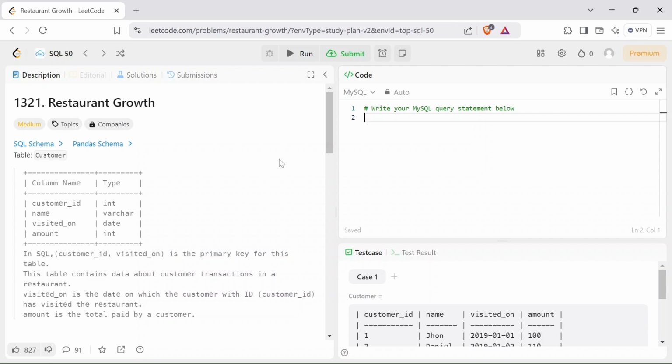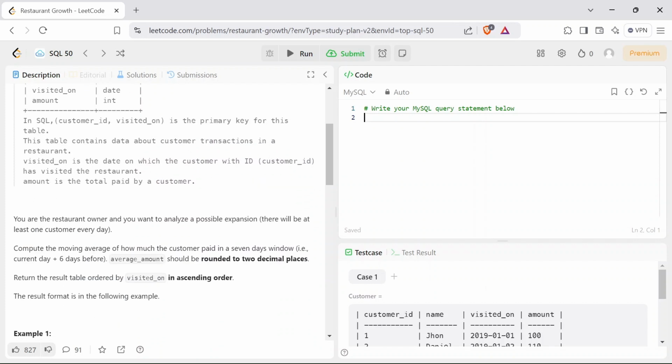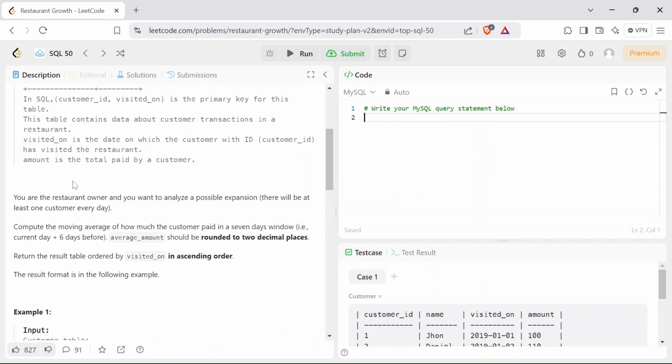Today we'll see a LeetCode question, restaurant growth. Here we are given a table, Customer, which contains customer ID, name, visited on, and amount. So we'll jump into the question.